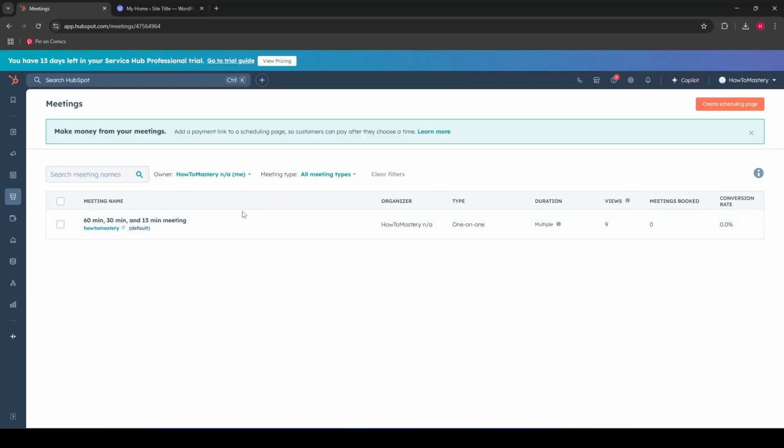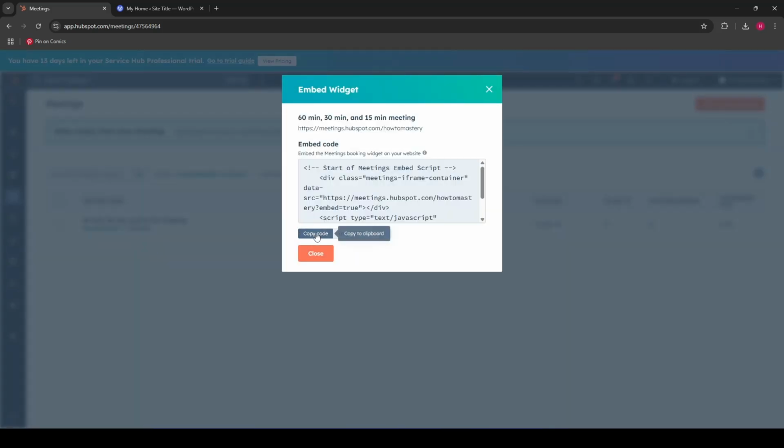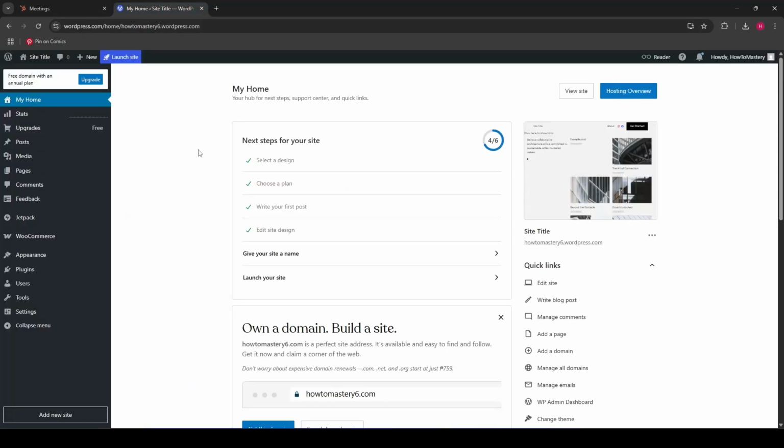Then from there, just choose any of your HubSpot meeting calendars. If you don't have a scheduling page, you can just create one here. As for me, I already have one. So just click on actions here and then click on embed. Okay, now click on copy code, close this, and then go to WordPress.